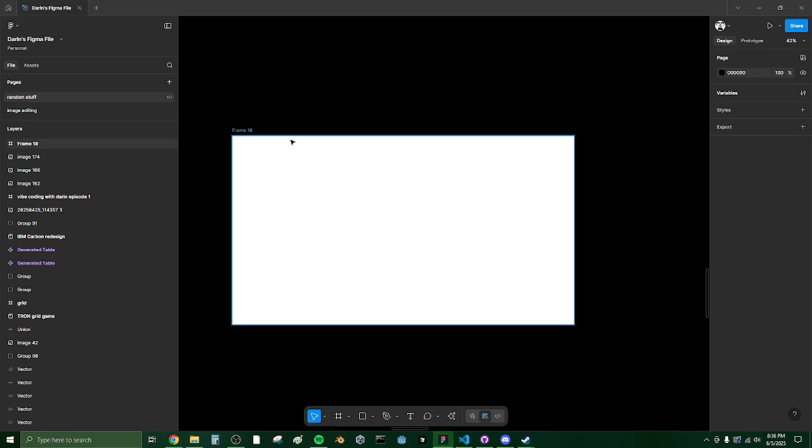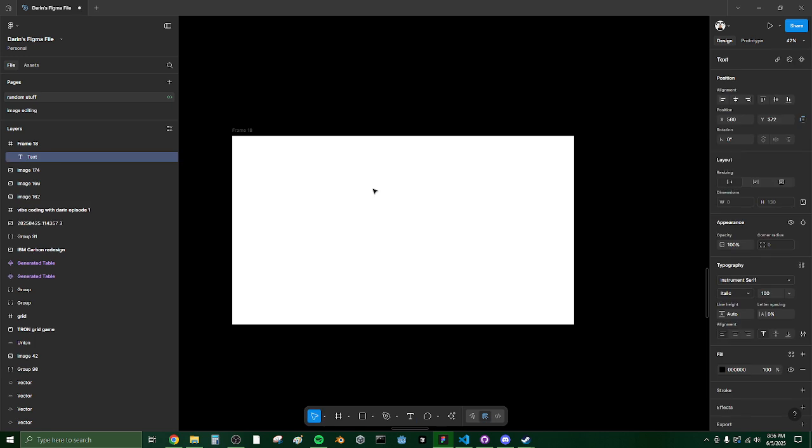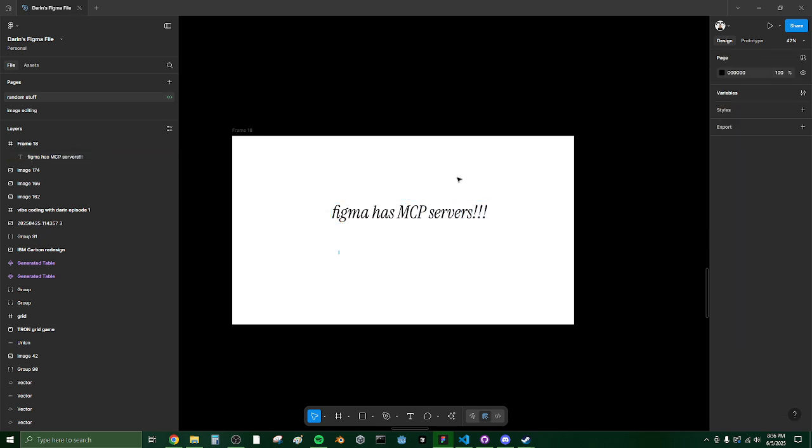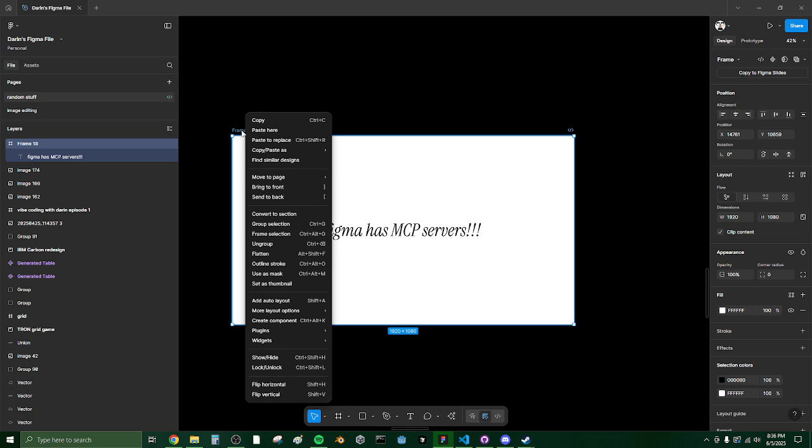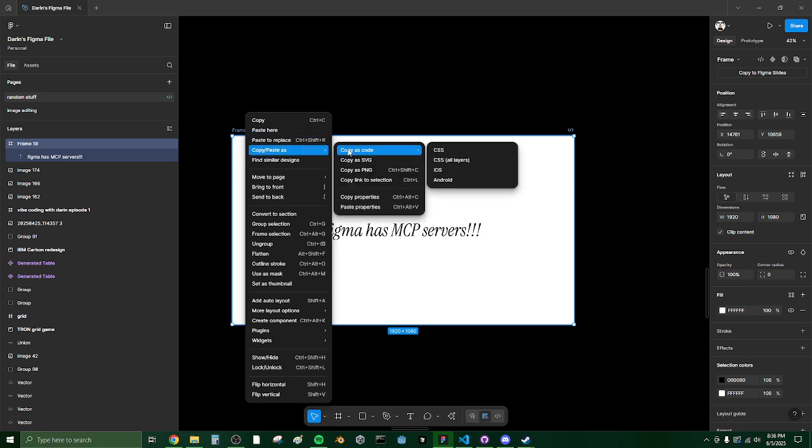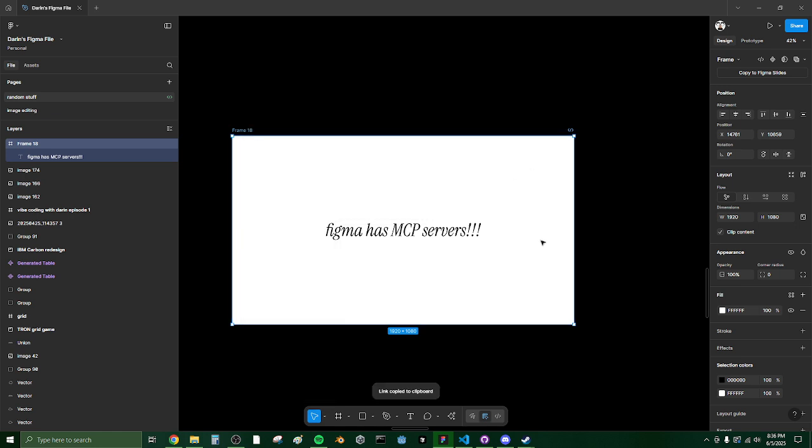I'm in Figma, and because we're demoing Figma MCP servers, let's just say "Figma has MCP servers." I'm gonna center it. And here's what we do. I'm going to right click here, copy as a link to the selection. Link copied to my clipboard.